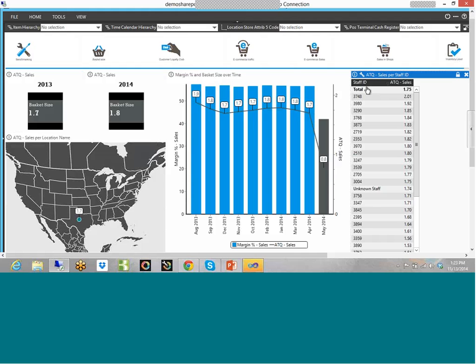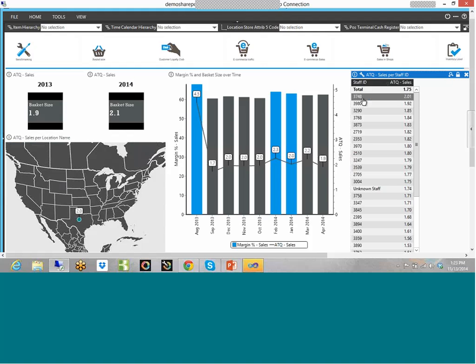So if I look on my right side here, I also can see an individual count of how my individual reps are doing across all departments. I can see that my top rep here, as I click on his or her name, is averaging over 2, which is well above the national average. And they've actually increased their basket size from 1.9 to 2.1 over the course of a year. So that's really good.